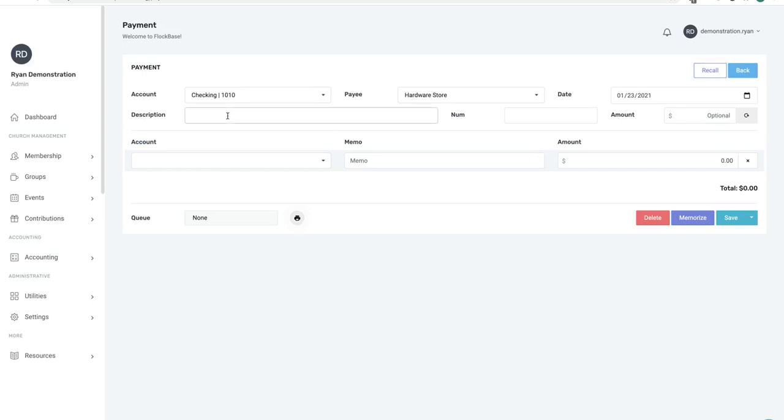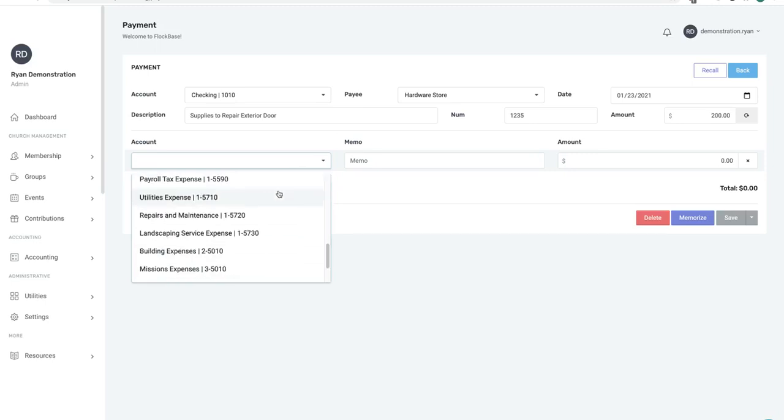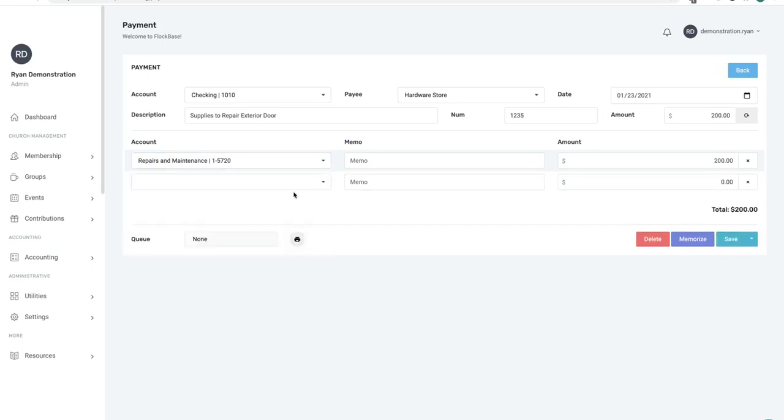This is for the first time, so I'm going to buy supplies to repair an exterior door. And I'm actually going to write a check for this. It's going to be check 1235, and the amount is going to be $200. Up here, we've already selected which bank account that money is coming out of, and here is where we select the expense account that we're listing this for. So we're going to give this to the Repairs and Maintenance expense account.